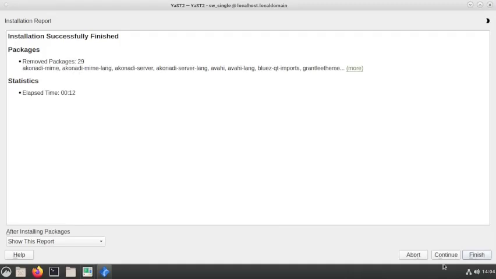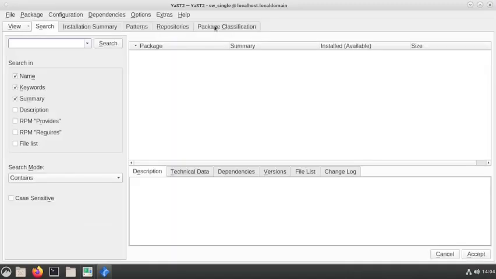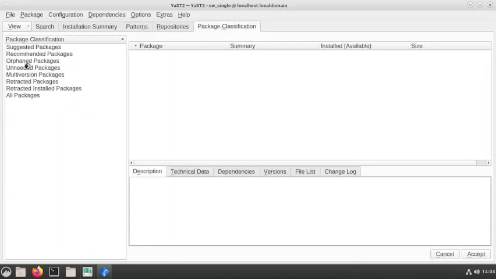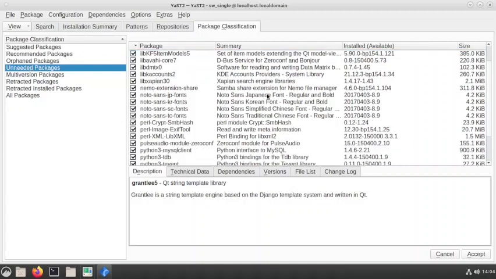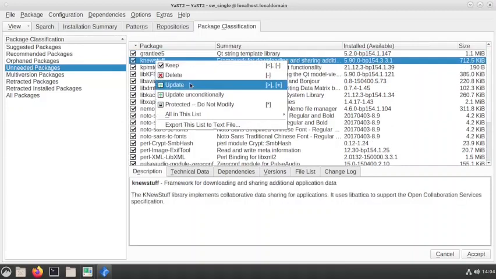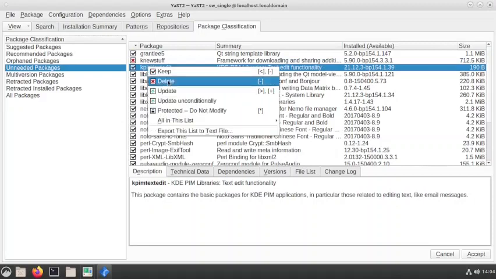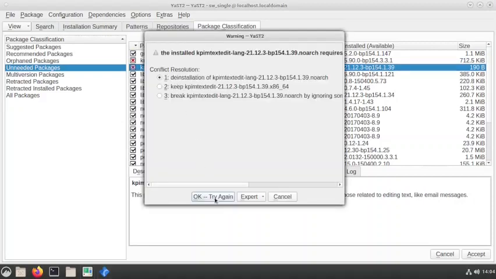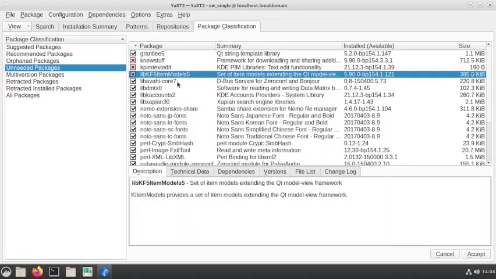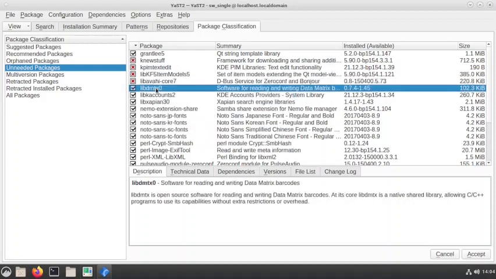So further 29 packages are removed. So slowly and slowly we are eliminating all the unneeded packages. So here you can see some more, but this time very less packages have come from the KDE desktop for removal. So at one time it will stop showing the packages once everything has been removed for the KDE desktop.